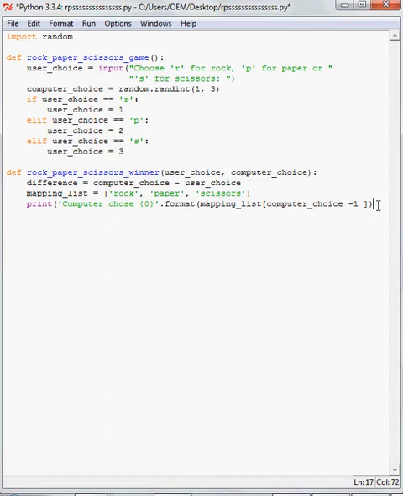Oh, forgot a bracket. So then if the difference is equal to 0, you print a tie. That'll be the outcome, and we can see that by user choice. If we choose R, user choice equals 1, and if computer choice equals 1, that'll be rock. So 1 minus 1 equals 0, it's a tie. It holds true for any of the choices.